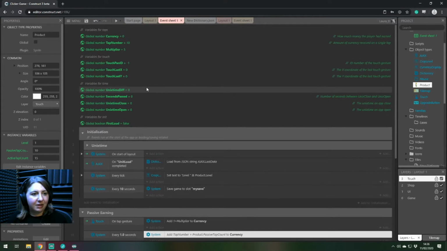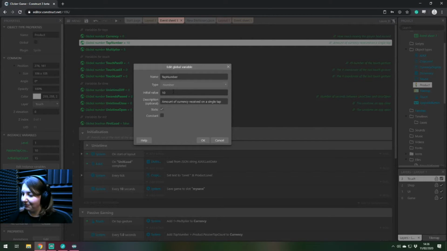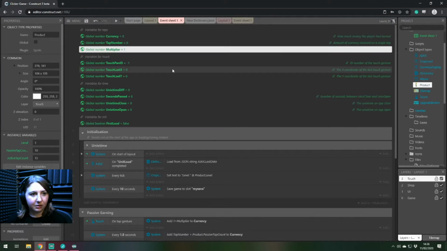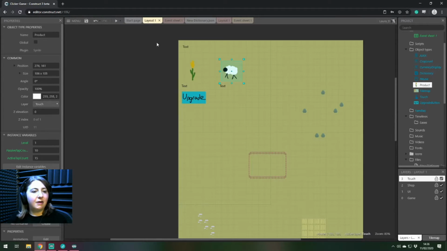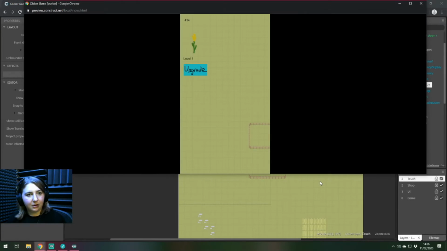So tap number, let's say tap number is 0, because that will make my life easier. Multiplier is 1. So every second add something to our passive tap count. Now, if it's picking both of them, that should be 10 plus 1, it should be 11 every second. It is 11, that I can count. I don't know why we're stuck down the bottom here now.